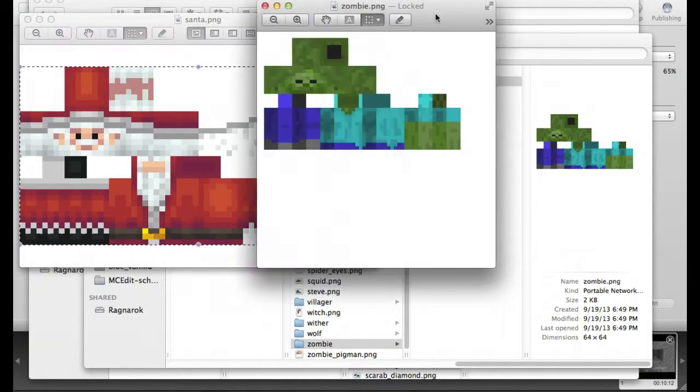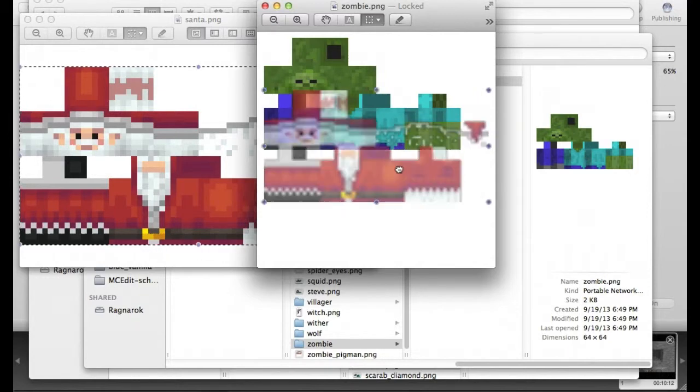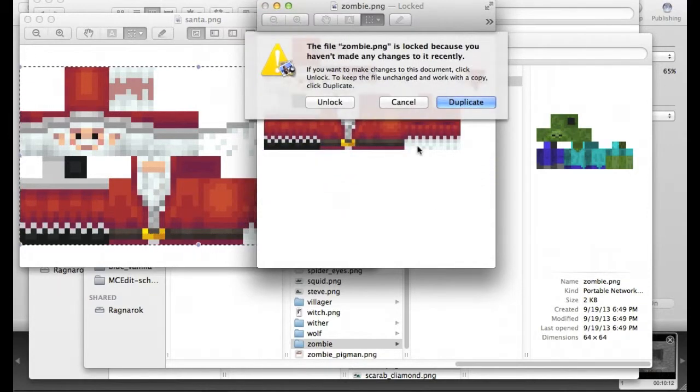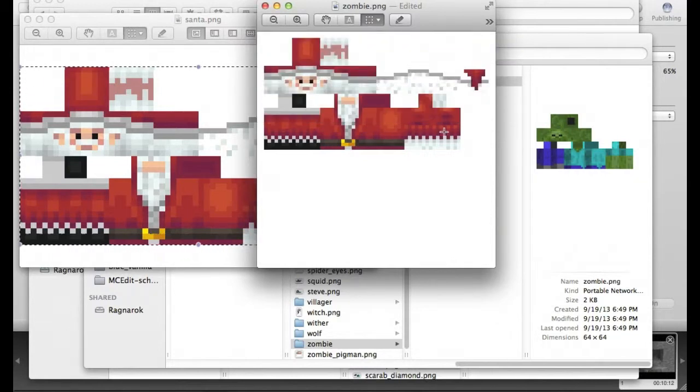I'm going to take my Santa skin, I'm going to copy it, I'm going to paste it here. And, alright, it went right over. So now I've got my Santa skin on top of my zombie skin. If you can see the preview on the right hand side here, it all pretty much matches up. I think it will work. It usually does.